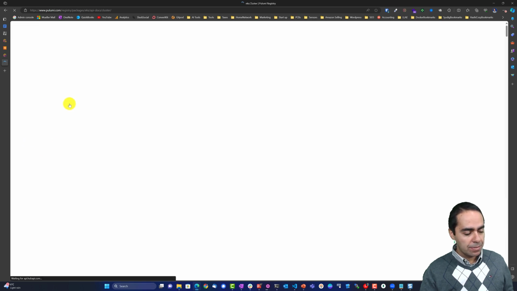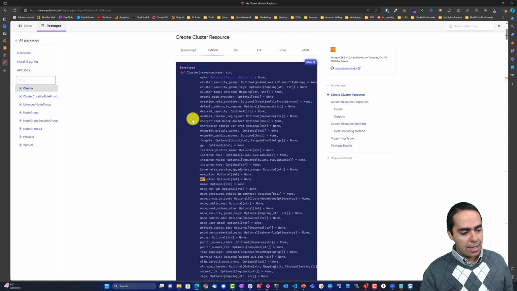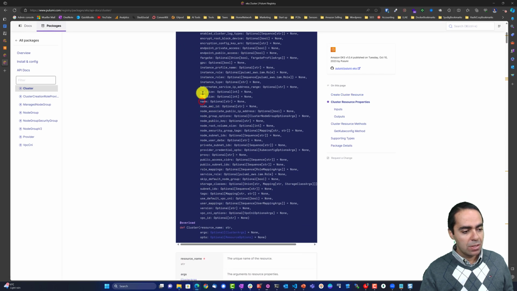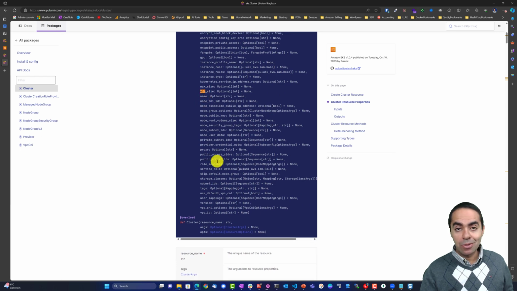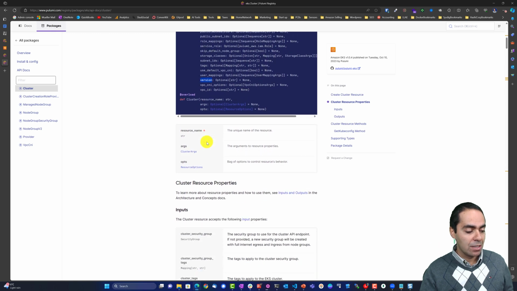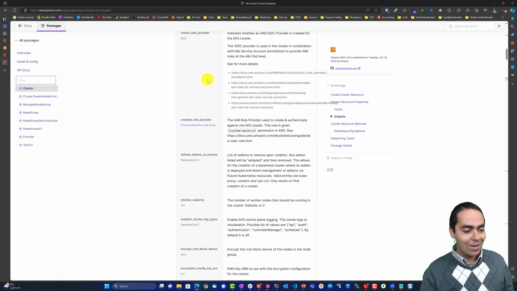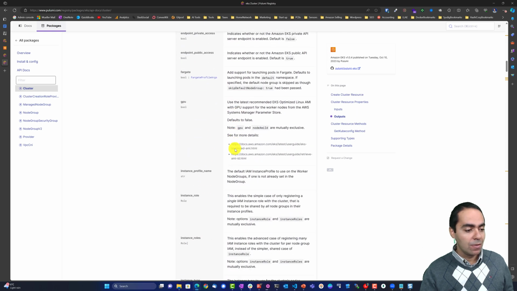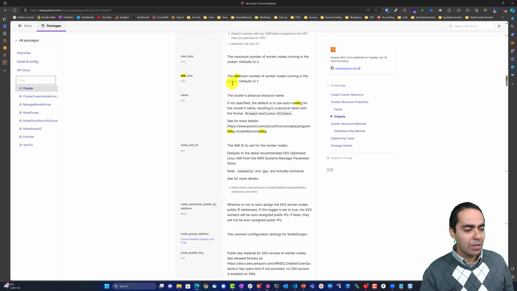So under cluster, I can see that I have a lot of options here. So here's the minimum size, maximum size, a lot of other options that we didn't specify that we can obviously use. Here's the public subnets that we saw before. And here's the version. I didn't specify the version of Kubernetes. Obviously, I can change that. I can specify that here. And then all the inputs with the description for all of these inputs found here as well, right?